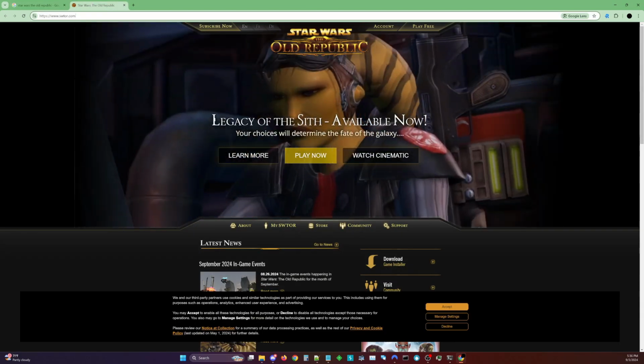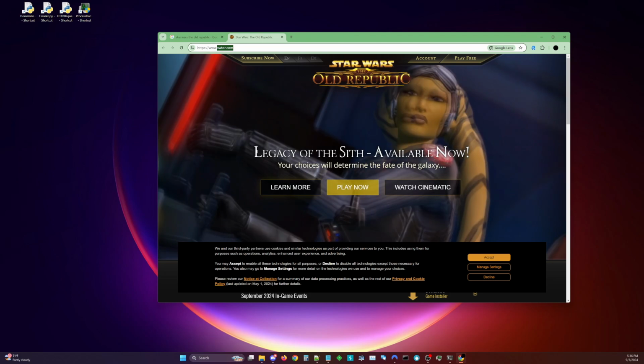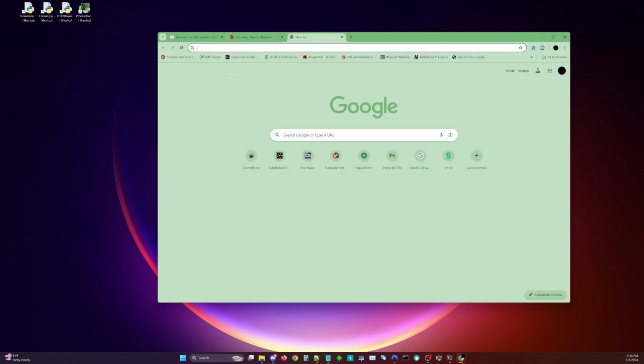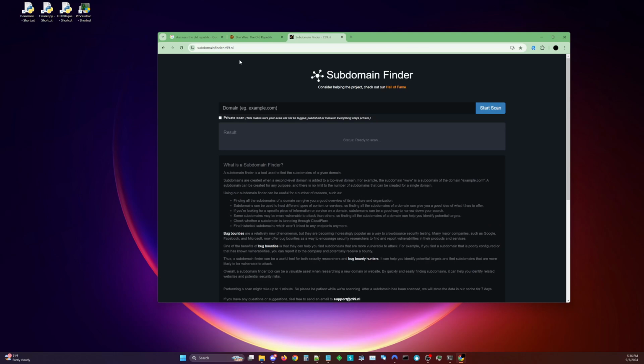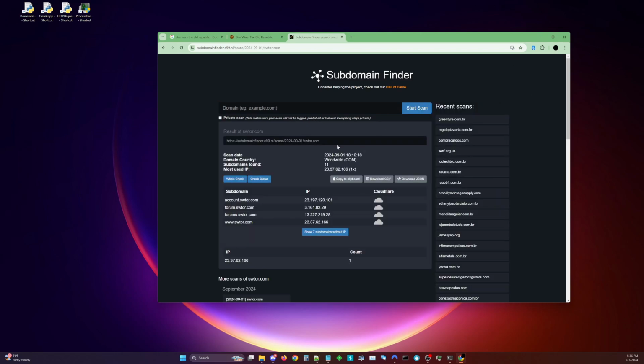So the first step is we found our target, which is SWTOR.com. Next, we're going to try to get information about the website. What I like to use is subdomain.c99.nl, and this website allows you to put in any domain. We're going to do a private scan so no one else can see what we're scanning for, and we're going to do the scan. What this does is find all the public subdomains associated with this website.